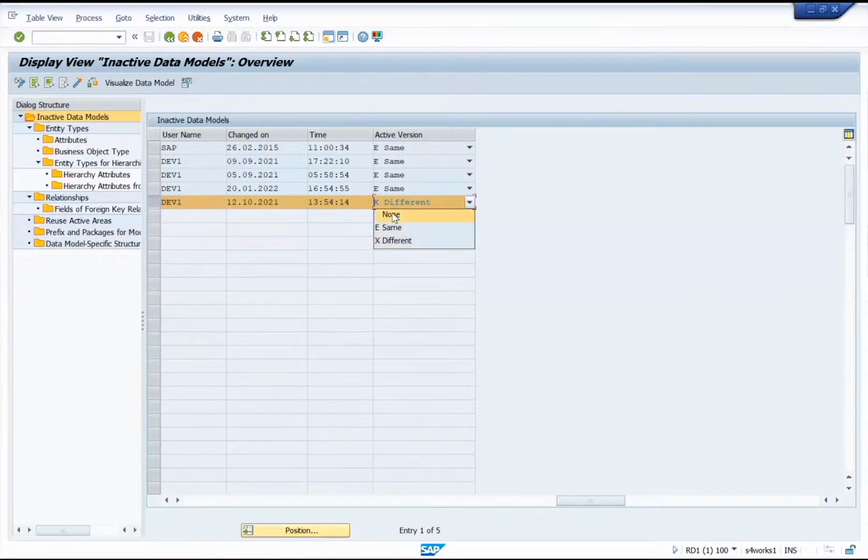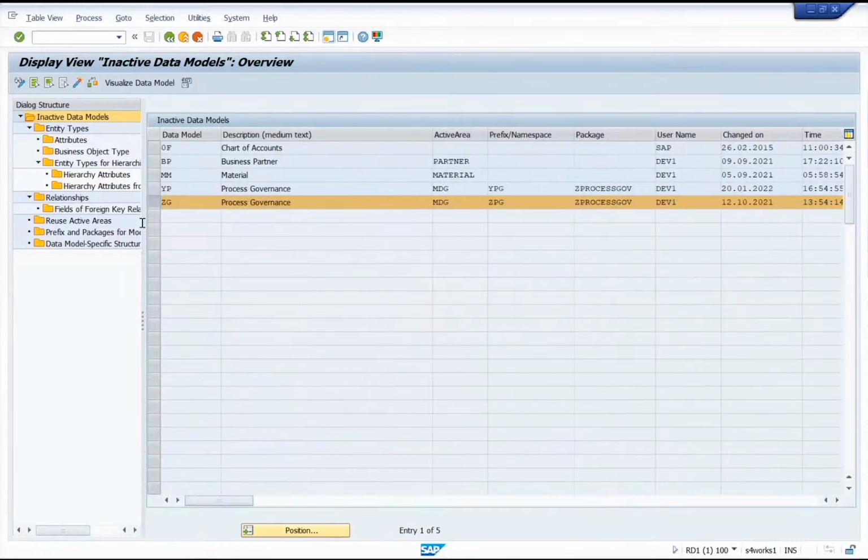Originally, the first time you'll have none. After that, it will turn to same. Then after that, if you do any changes, it will always switch between same and different, the statuses. Okay, so that's it at the data model level. Once you do all these things, right?